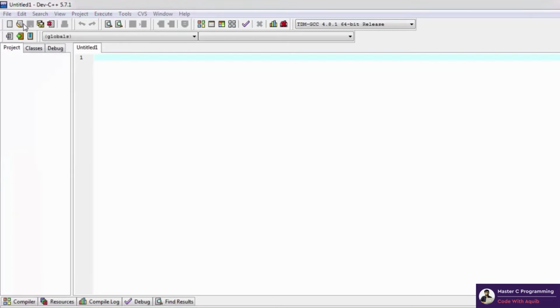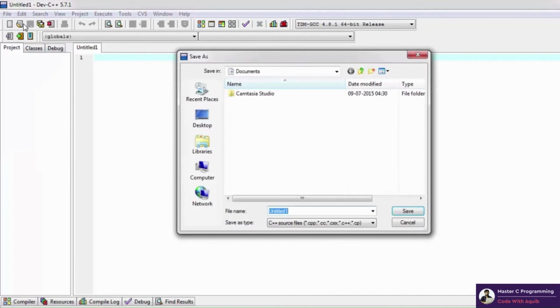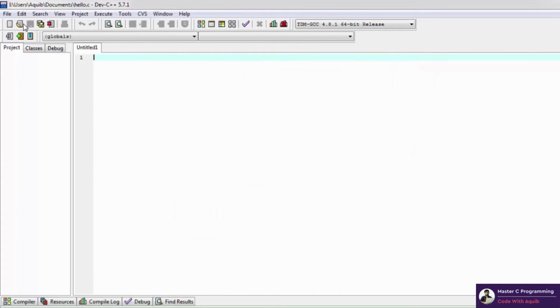Go to file, save as. Wherever you want to save it, I'll just name my file hello, and just make sure that you save it with a .c extension, right? So there we go. And now as we can see, the file has been saved with the name hello.c. Okay, so let's start writing something, right?